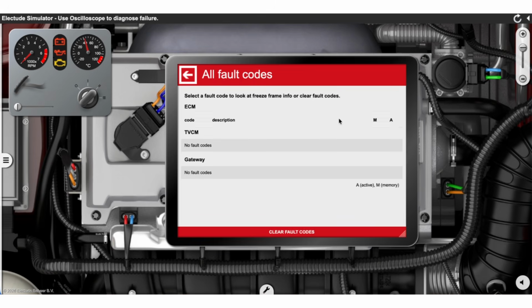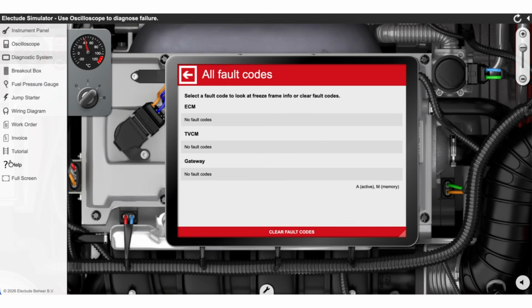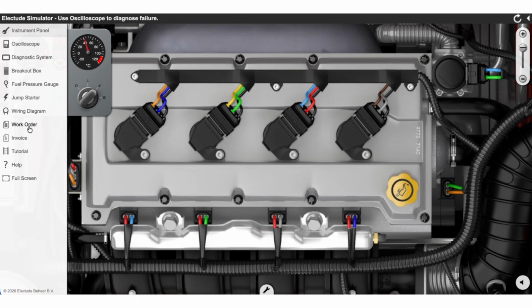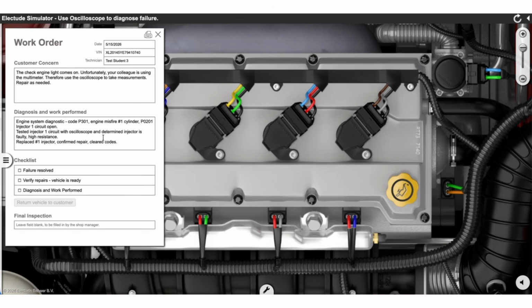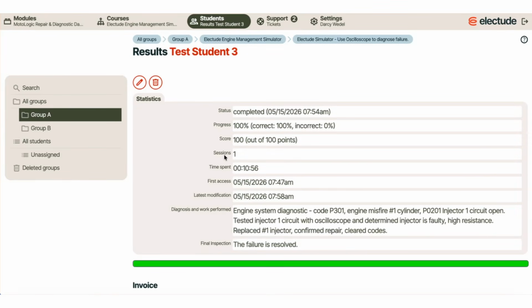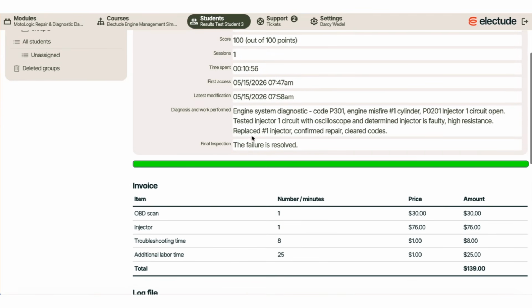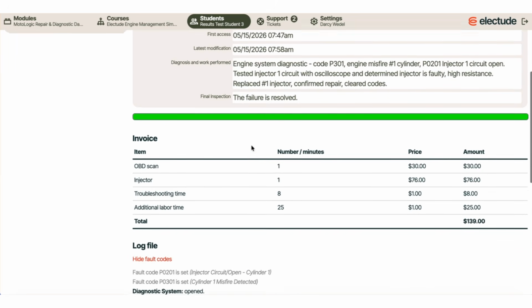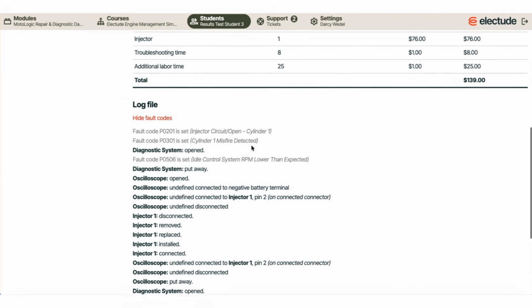To finish up, we'll clear diagnostic fault codes, put away the tools, and fill out the work order. From the teacher login, student performance can be reviewed, including the work order write-up, invoice, and log file of work performed.